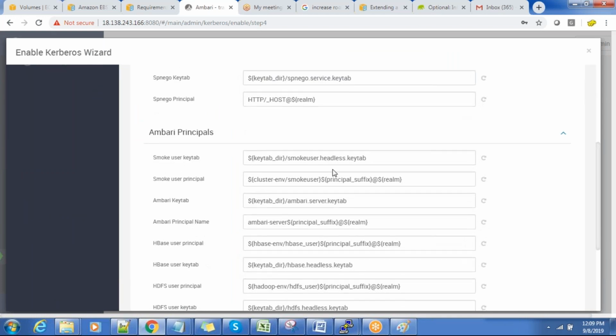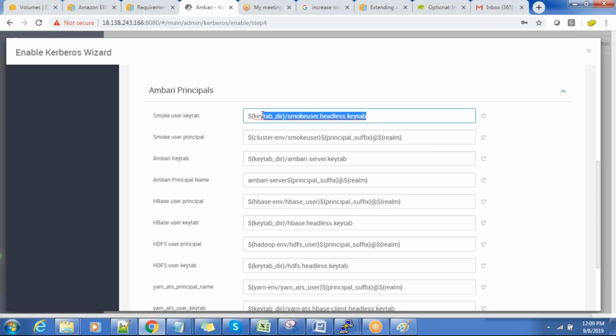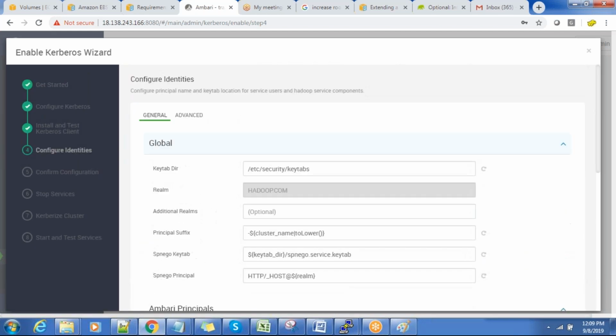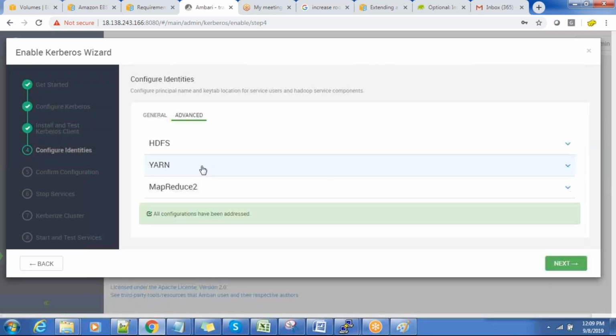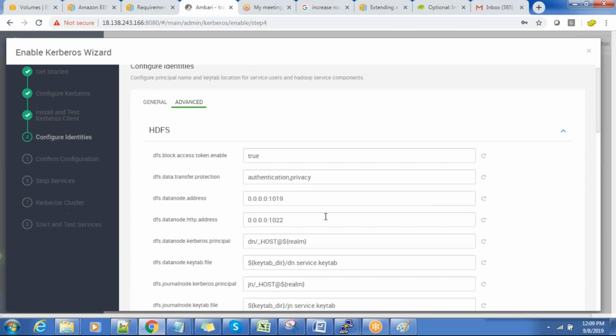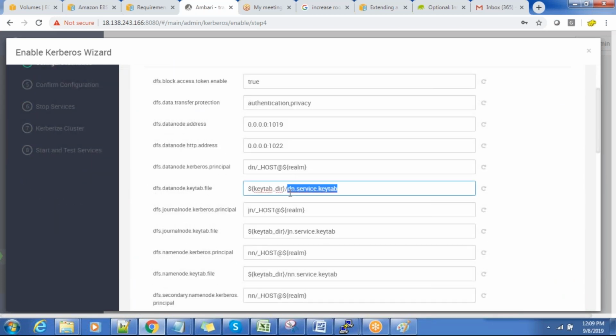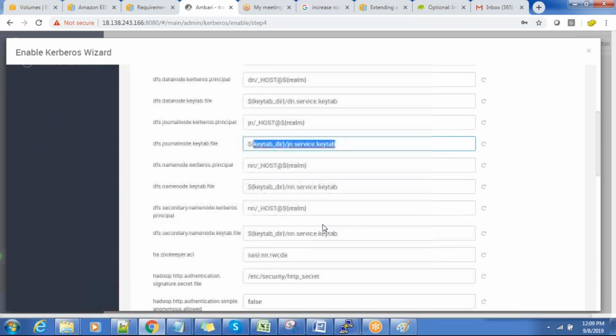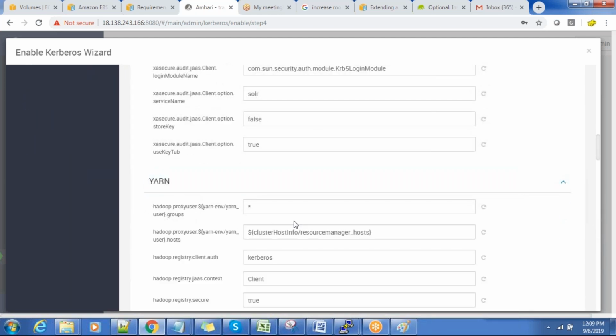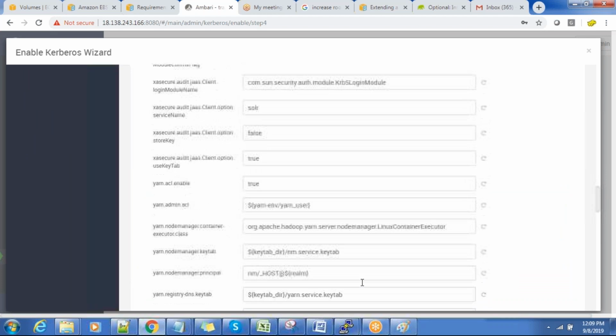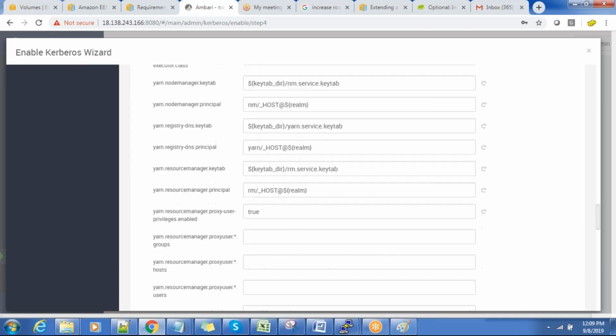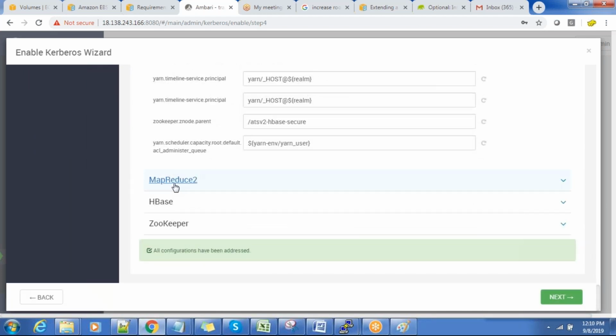And how the key tab file looks: the smoke user, this is the test user, and the service principal, this is the name. It will create the username, Ambari server key tab, Ambari HBase headless, all the key tab names and other details are here. And you have an option for advanced, like for HDFS, what the key tab looks like, what the principal name is, all the details are here. And for every service you can choose the default one, so that it will use the default naming standard. And if you want to change that, you have the option to do it here.